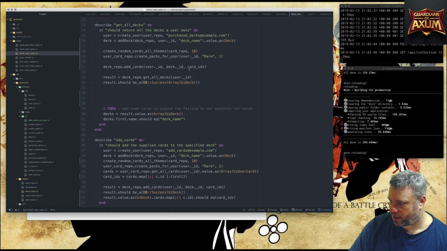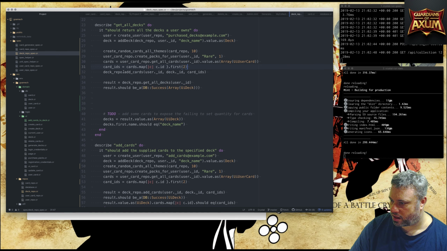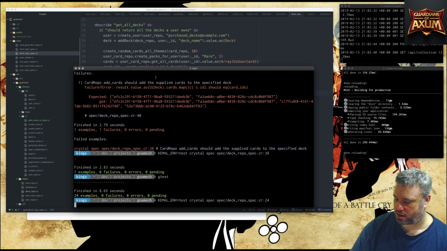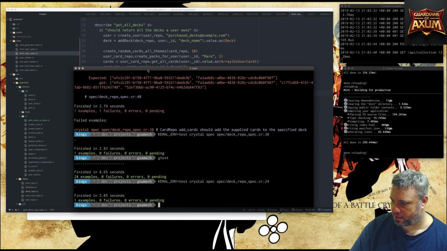Yeah, so now adding some cards. So we need some card IDs here. And create random cards. Where do we get the cards from? Get all cards for this user. And then yeah, so this is again very similar. Cards, map. So yeah, that's basically it. So this is line 24. Let's run this test. That's good still.